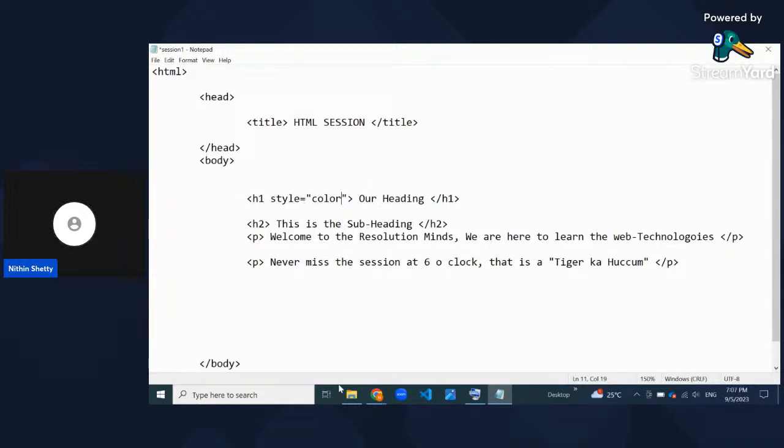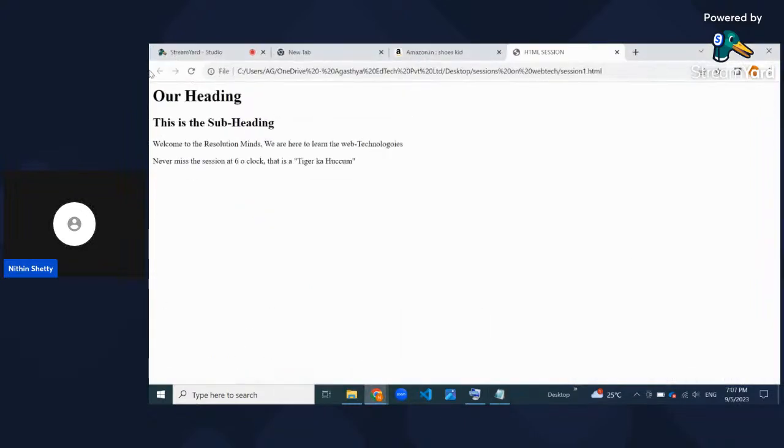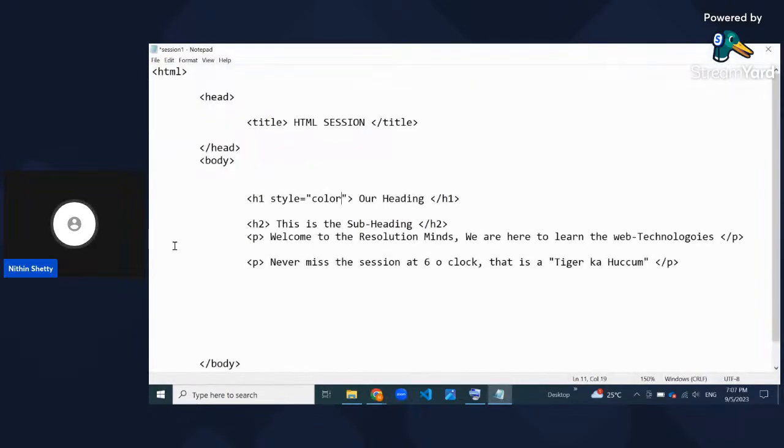It is in a default color, that is black. I need to change it into red. So what is the syntax? I need to come inside h1. I need to tell style is equal to color is equal to, let's say, red, and save.